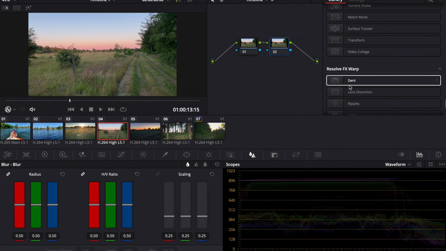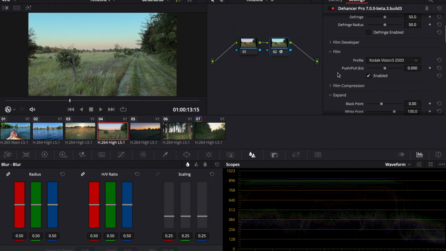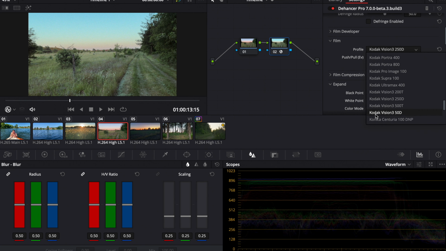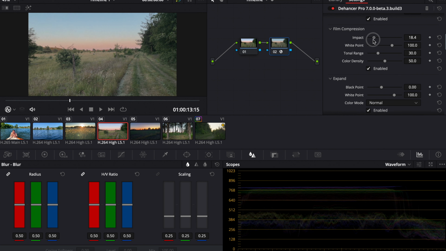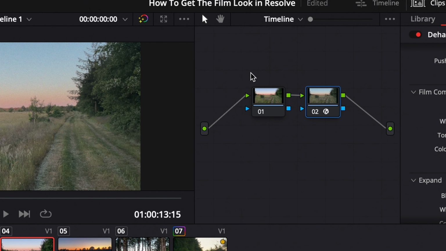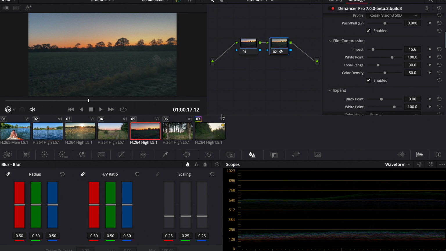The first way is to use a plugin called Dehancer. So we go to the Effects tab and drag Dehancer Pro onto this node here. And now we can make all our adjustments, and I want to use Kodak Vision 350D, and I want to use film compression. Film compression compresses the highlights, and as you might already know, the iPhone highlights are already pretty compressed, so we don't have to do much, but of course maybe for the Sony footage. But because we are working in the timeline mode, we have to find a middle point so it fits the Sony footage but it also fits the iPhone footage. I think about 16 looks good.